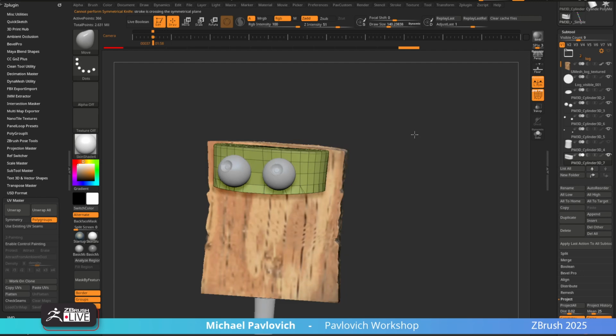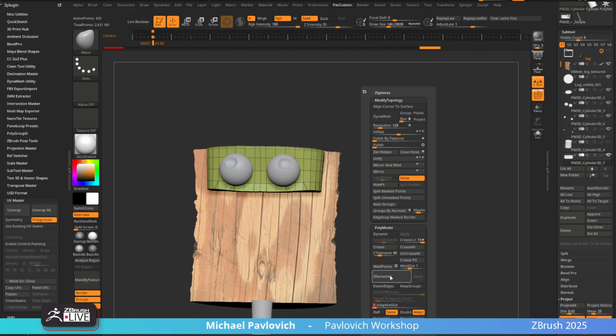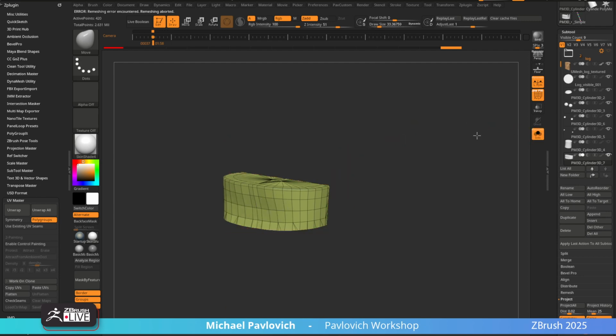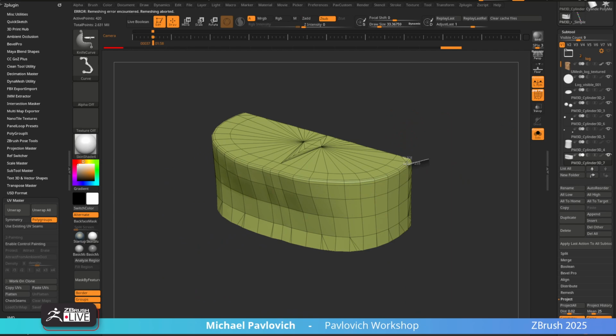I don't think we need to ZRemesh this in any real meaningful way. Geometry, modify topology, mirror and weld across the X. ZRemesh, same. Depth size down to 0 for nice even quads. If it has an error and it's like, I don't like this geometry very much, 9 times out of 10, just grab a little piece of it.